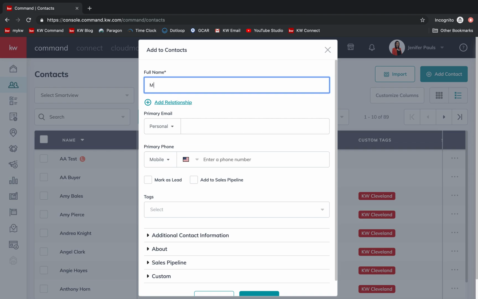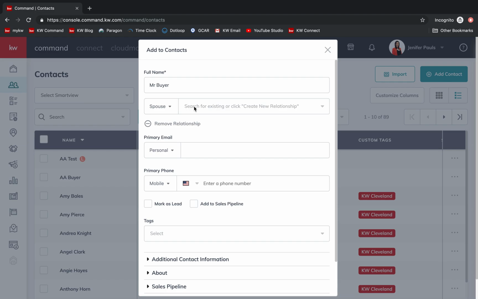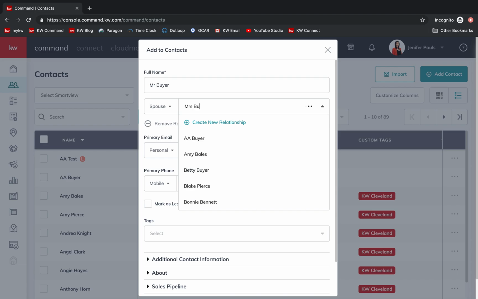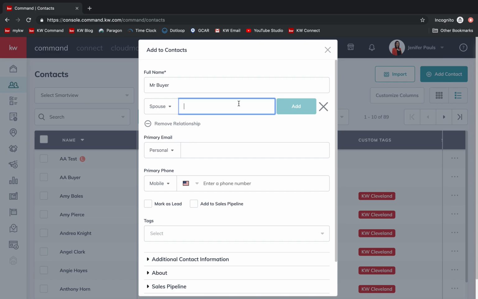So say we're going to create Mr. Buyer, and we want to have Mrs. Buyer created as well. So we could search for an existing relationship in here, but I don't have her in here already, so I'm getting other ones coming up. But what I'm going to do is create new relationship. So now I can do Mrs. Buyer and add, and this is creating a contact for her.